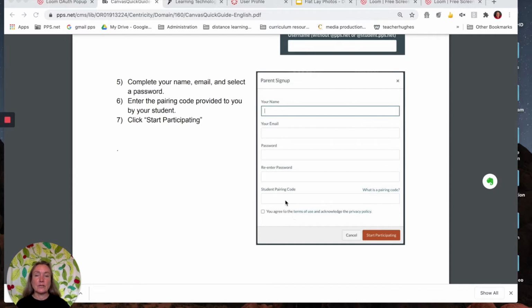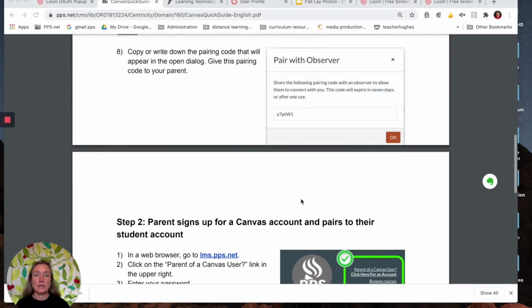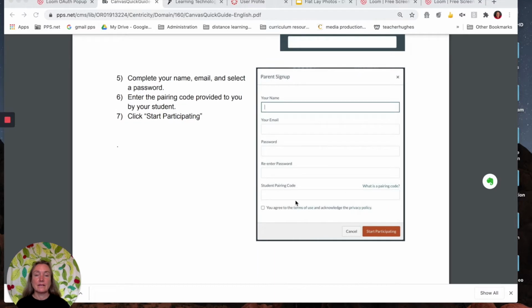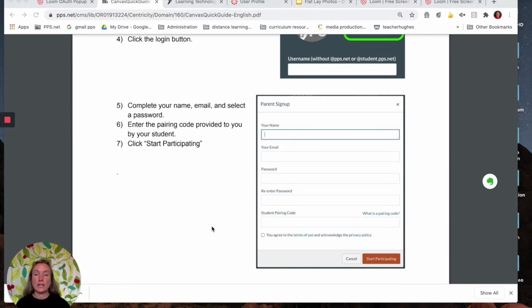And down here is where you add the pairing code that you were just given, right up here, and start participating. You then have your own access to Canvas. You can log in and you can see all of the courses that your student has been registered for.